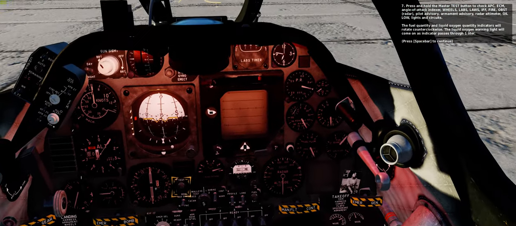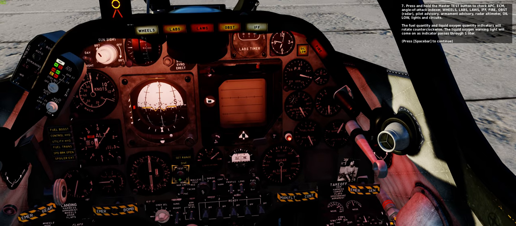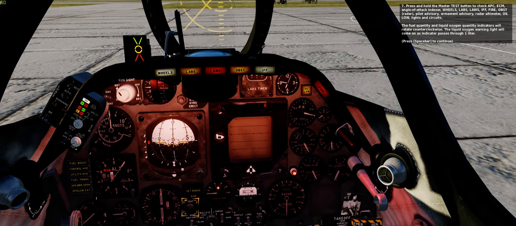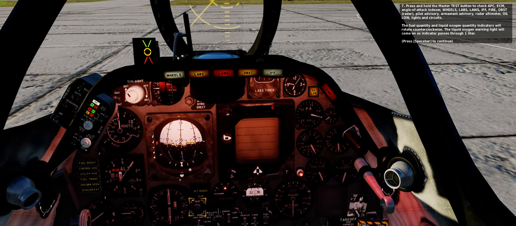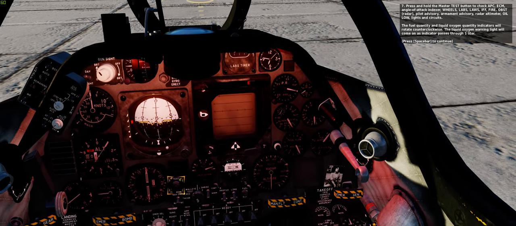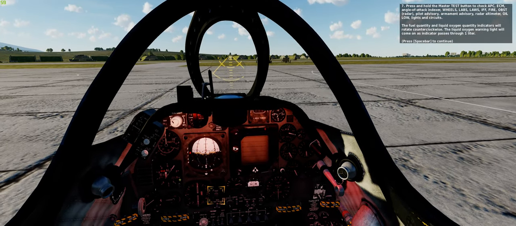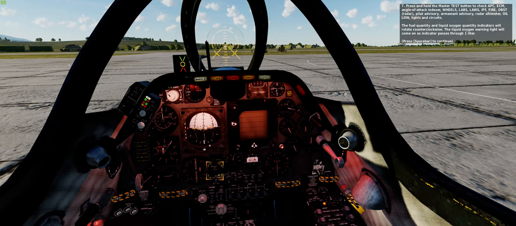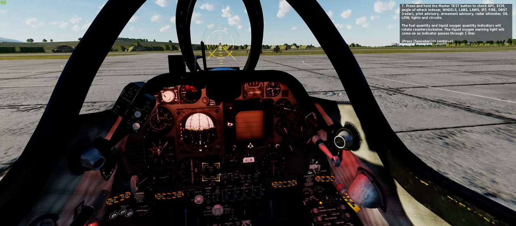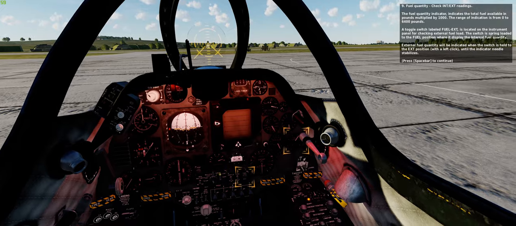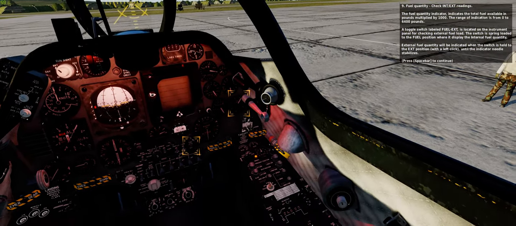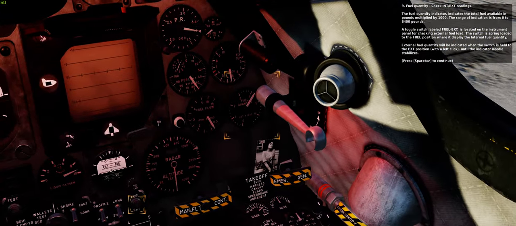7. Press and hold the master test button to check APC, ECM, angle of attack indicator, wheels, labs, laws, IFF, fire, OBST radar, pilot advisory, armament. 9. Fuel quantity, check internal external readings.